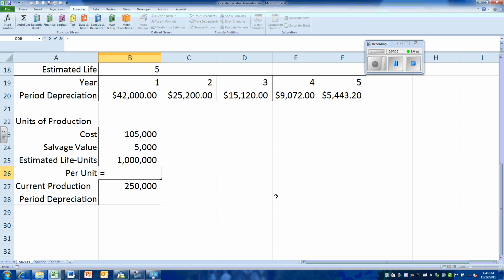We're going to be taking the cost and subtracting the salvage value. Let's open up parentheses and take the 100,000 and subtract out the 5,000. That gives us our depreciable base. We will then divide it by the useful life in units, and we'll come up with a per unit cost of 10 cents per unit.